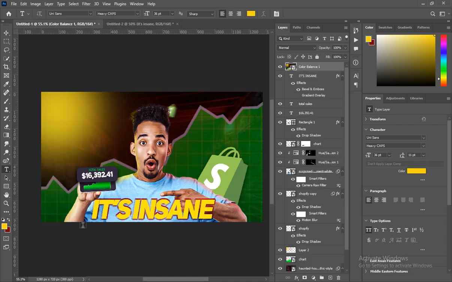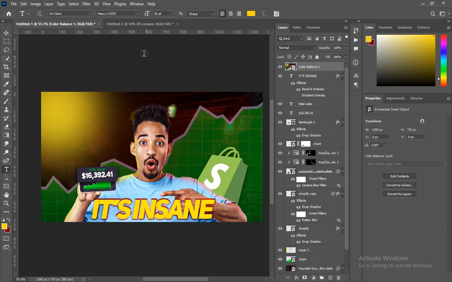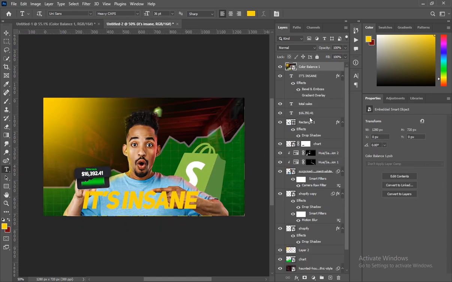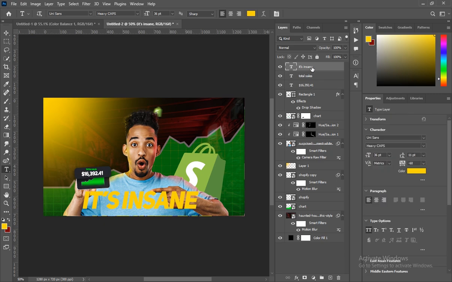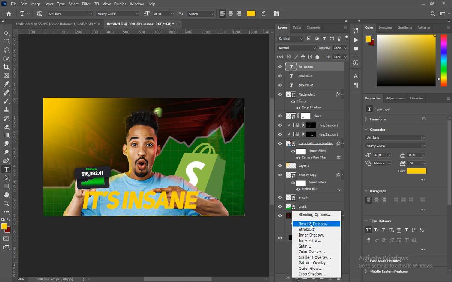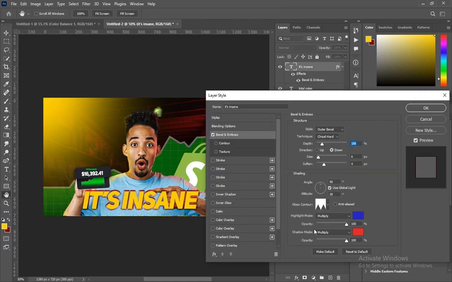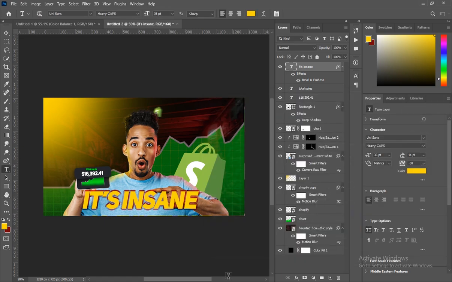But if you look at the text, there is some kind of glassy look around it, right? So what we have to do is select the layer for that text, which is "it's insane", and then go to where they've written FX, that is the layer style, and then choose bevel and emboss. So after choosing that, you can copy my settings here. All right, just copy my settings here, and then you have it. Okay, and you press OK.